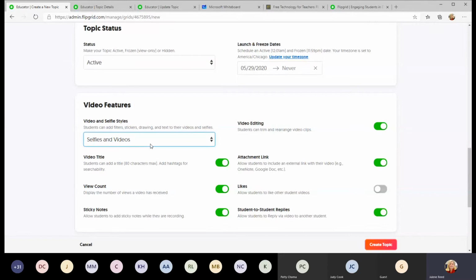And then you have a video title if you want it, a view count if you want them to know how many people viewed it, and sticky notes that people can add when they're recording, like I showed you, to have your prompts. Video editing: do you want them to trim and rearrange their video clips? Attachment links, all these different things. Likes: do I want them to like each other? This is, can you reply to another student, like I replied a minute ago to the one that was up there? Can I reply, or do I not want them to reply to each other? So you have all these different prompts you can do.